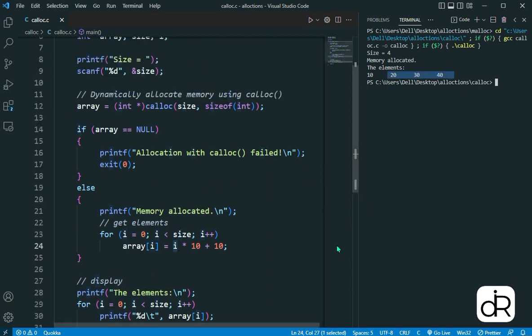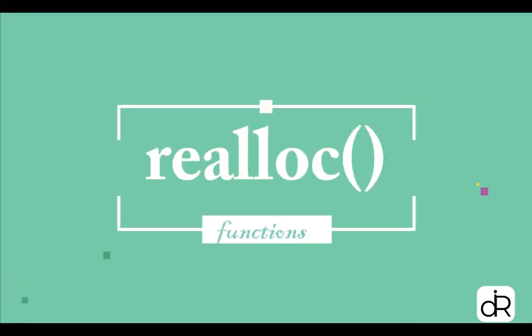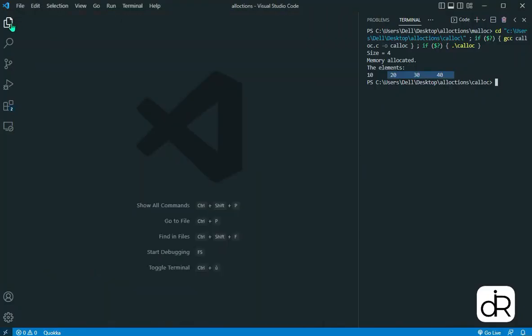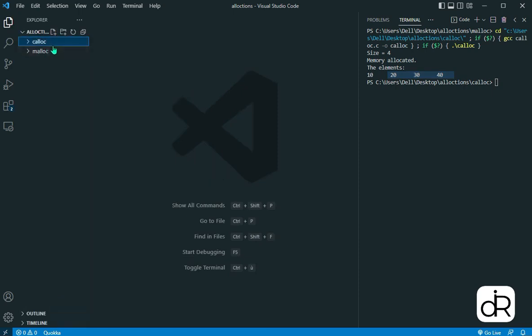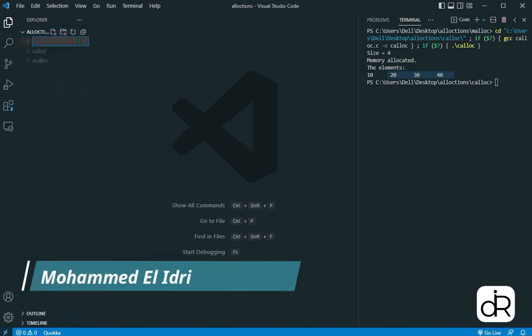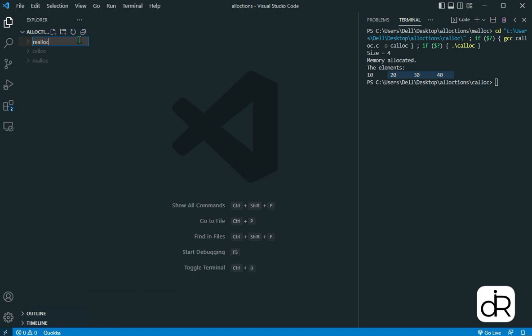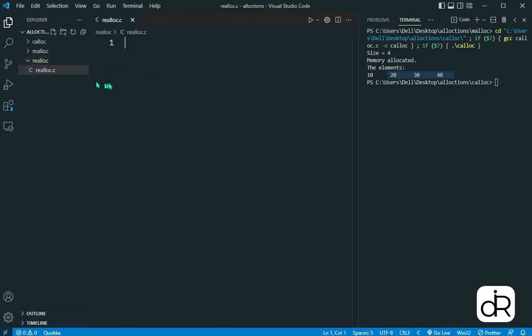Now we're going to jump to the realloc function. After ending with malloc and calloc, as I said, we're going to cover the realloc function. So we're going to create another folder, realloc, then paste the code and say realloc.c. Again, what it is, the realloc or reallocation method in C is used to dynamically change the memory allocation of a previously allocated memory.